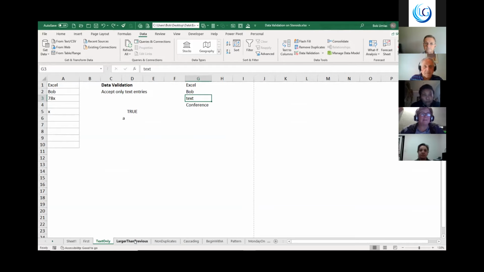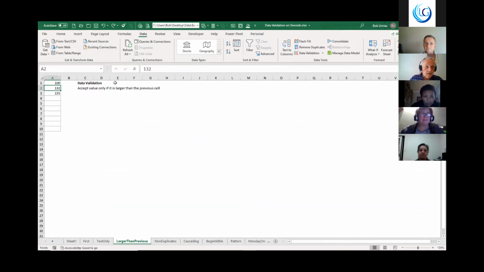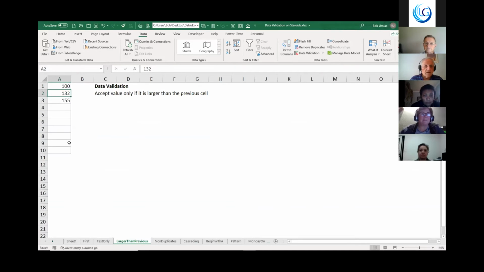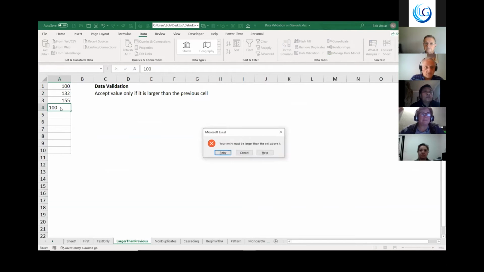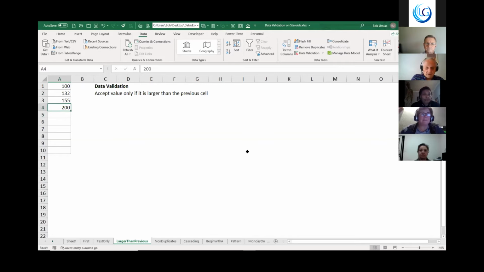Okay, here's another example of how you can use this. This data validation, again, let me make this bigger so it's easier to see. This accepts a value only if it's larger than the previous value. So if I put in here 100, it's not larger than the 155. It must be larger than the cell above it. If I put in 200, it goes in fine. If I put in text, it also goes in fine. I'm not going to explain why. It turns out the text sorts after numbers, so it's effectively larger. But let's stick with numbers.